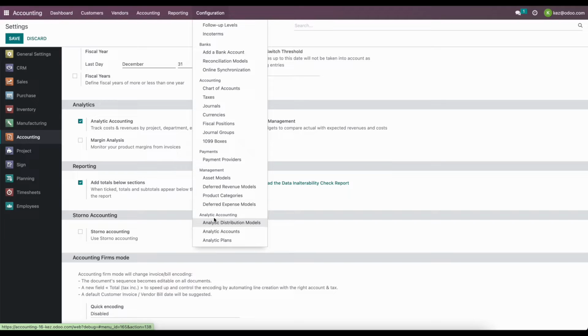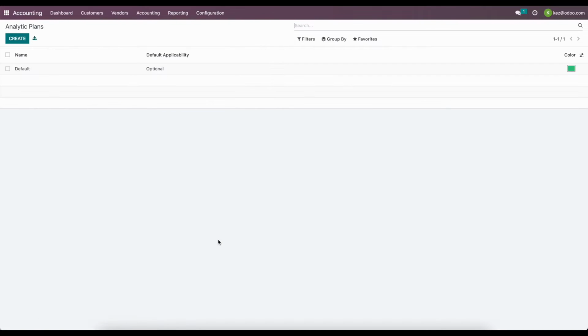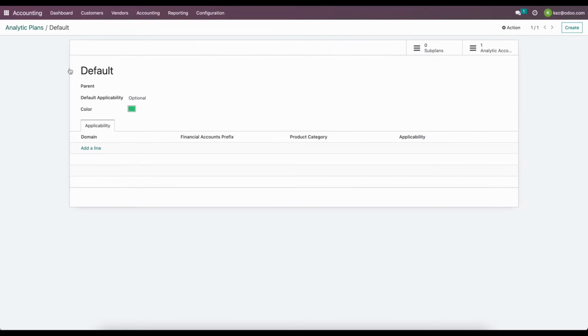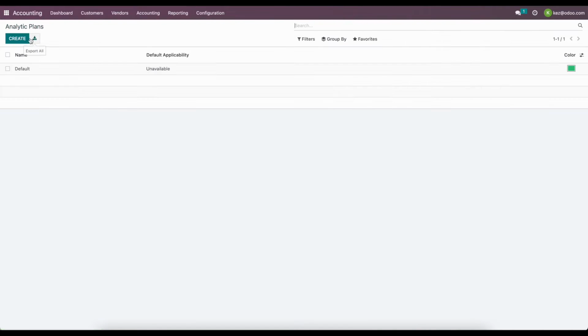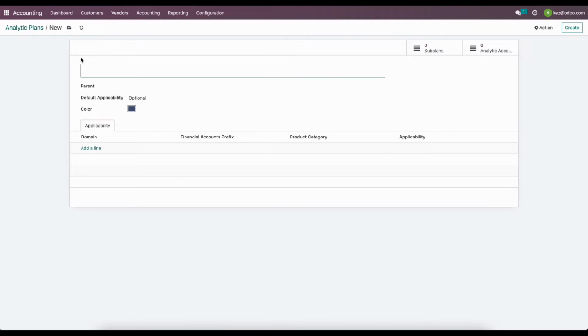Under configurations, we have analytic distribution models, analytic accounts, and analytic plans. Let's first take a look at analytic plans. Odoo creates one for us by default, which is called default with an internal tag, and that's used for our internal projects. We're just going to make this one unavailable, and we'll leave it as is for now.